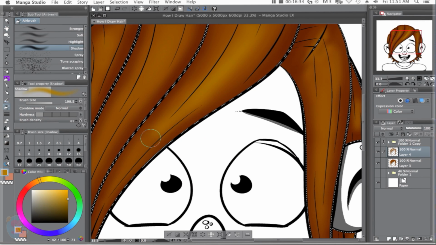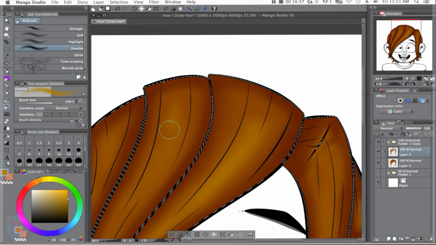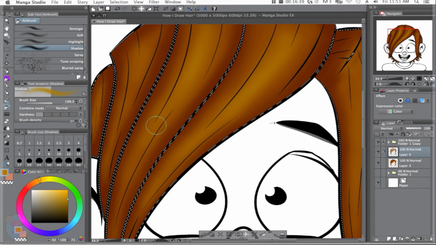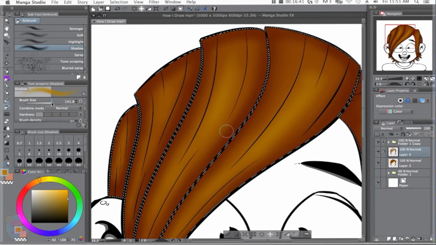This may seem like a lot of steps, but I've discovered that the little things, and maybe it's all in my head, but I feel like it's the little things here that really add to a drawing.